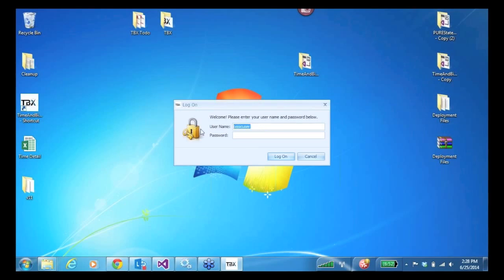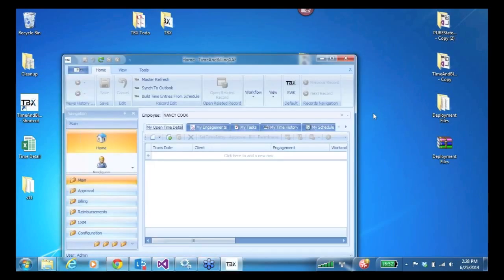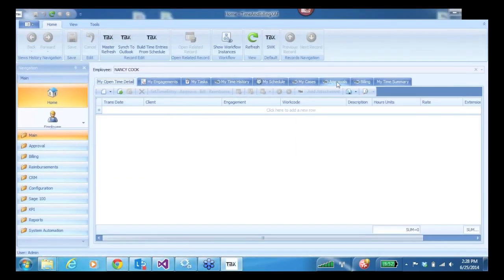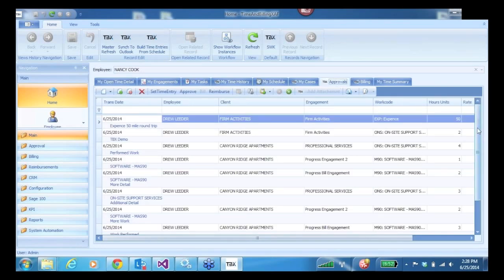Our favorite administrator is Nancy, a manager. So our favorite manager is Nancy, and it is now time, after all of these items have been entered, for Nancy to approve time. Notice how the items are listed in her approval tab. All she has to do is simply select.